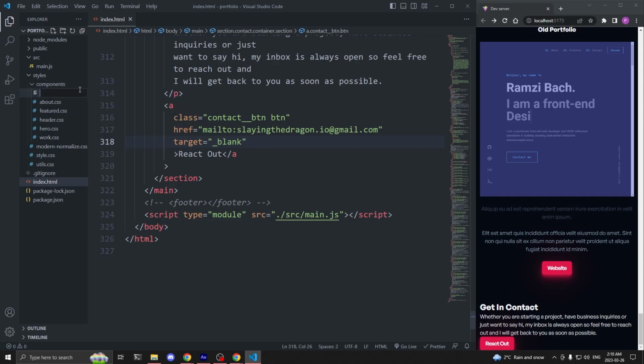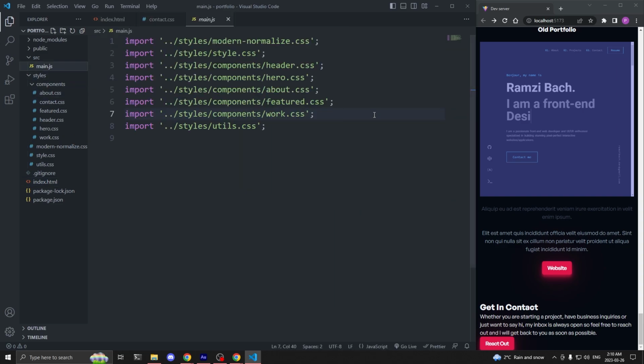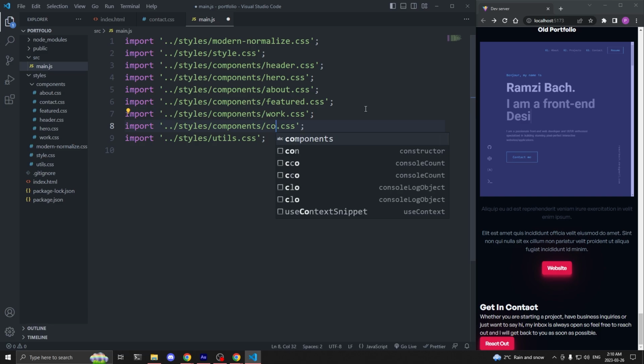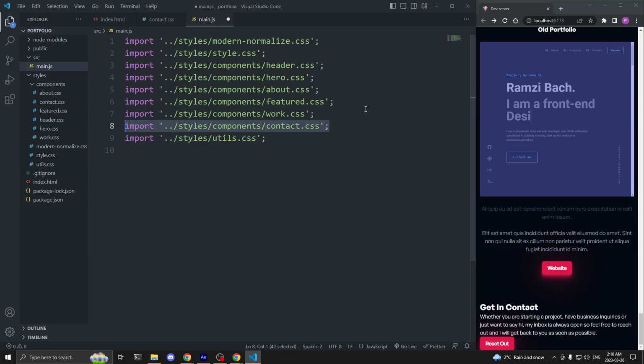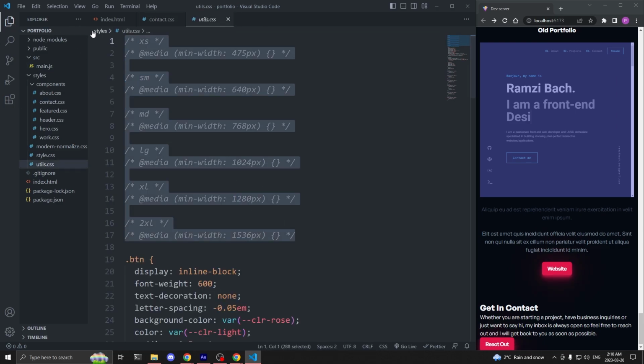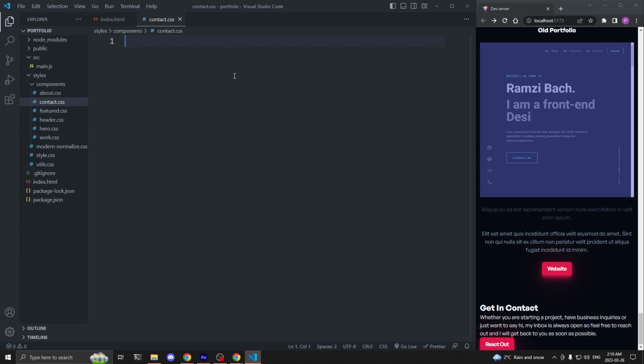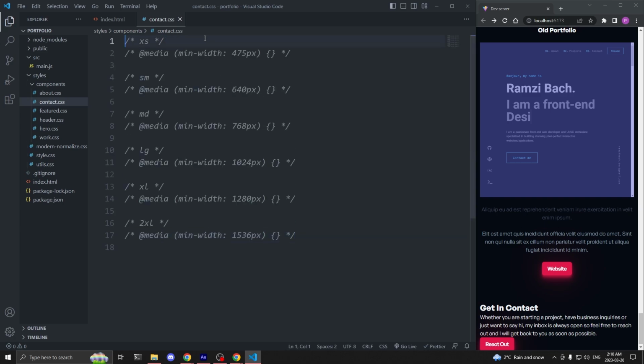Inside our components folder, I'll create a new file called contact.css. I need to import contact.css inside our main.js. I'll import it after work.css, but before utils.css. I'll go to my utils.css file, copy the commented out media queries, and paste them inside our contact.css file.